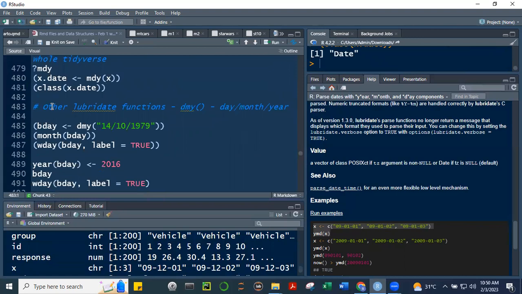Okay, so there are other examples here. Let's say your birthday was October 14, 1979. So you wrote it this way. This is the day, this is the month, and this is the year. Okay, you wrote it this way. So we're creating this object bday, and then it's equal to day, month, and the year.